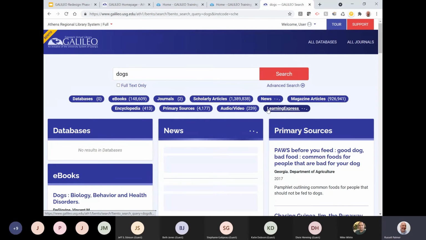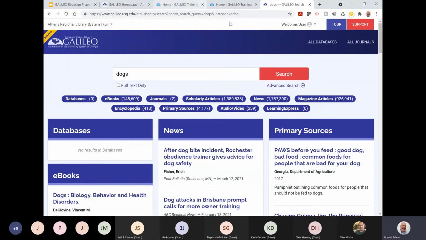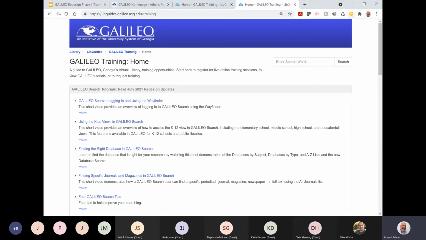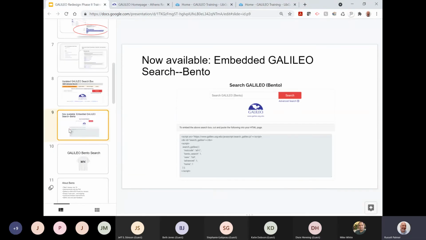It functionally will search if you're on the Cherokee County Schools page as well. So it just basically takes you out to the bento results from your library homepage, which is awesome. So you do have the ability to do that, which I'm thrilled with. So it's just a slightly different code.